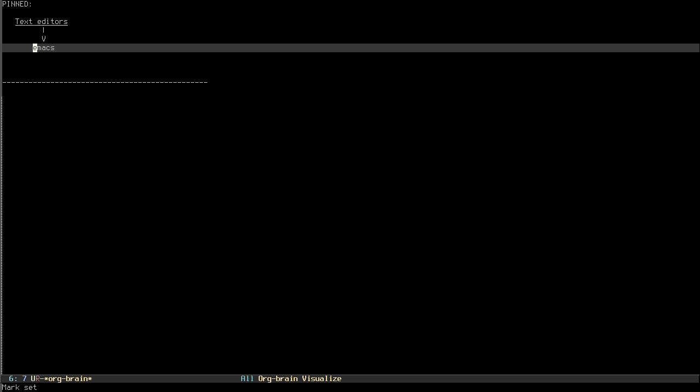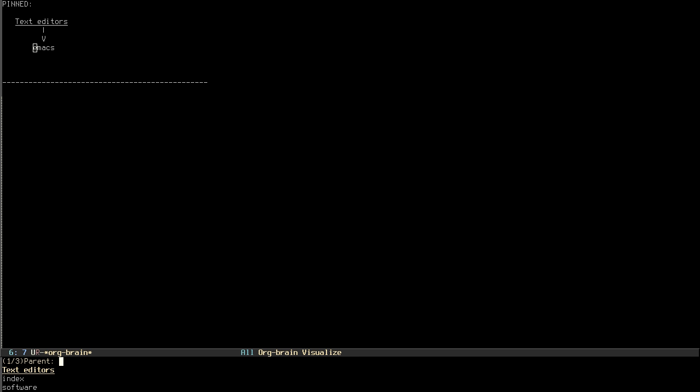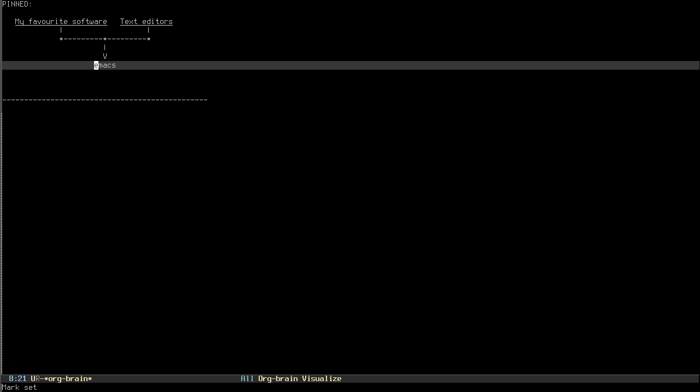And I actually want to create a parent to this one. So I can press P and call it my favorite software. Okay, so now Emacs has got two parents, so you can see both of them, text editors and my favorite software.